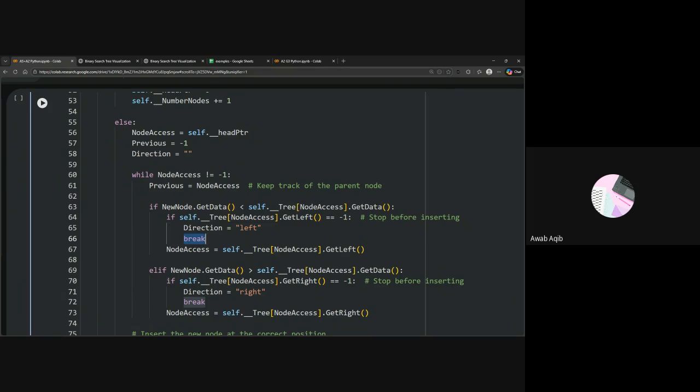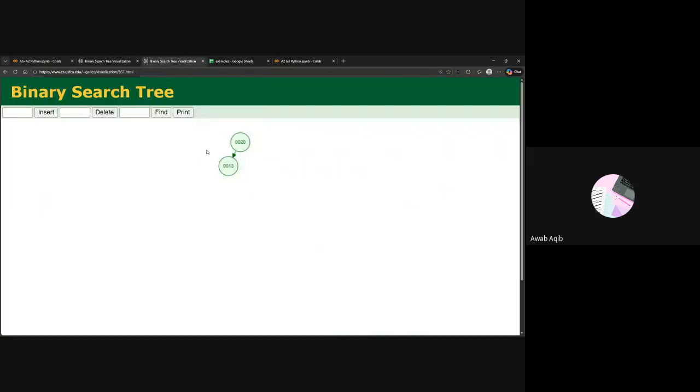Okay, if that is not the case, if the left value is not -1, if there is some node here, then we'll eventually go to the left of the node. So let's say we started from 20. Since 20 has a left node, we go to the left value of it, which is going to be 13.